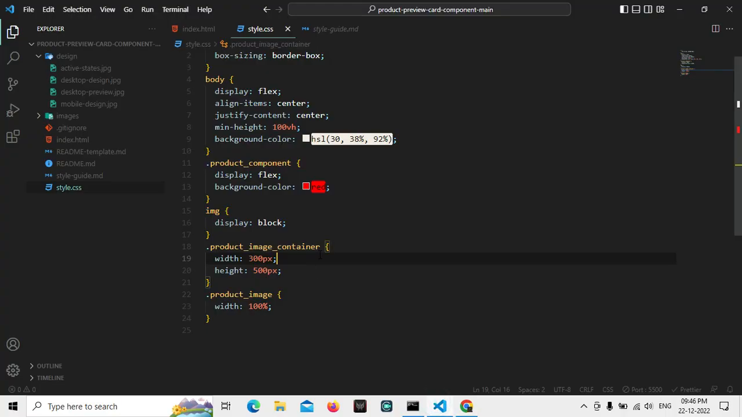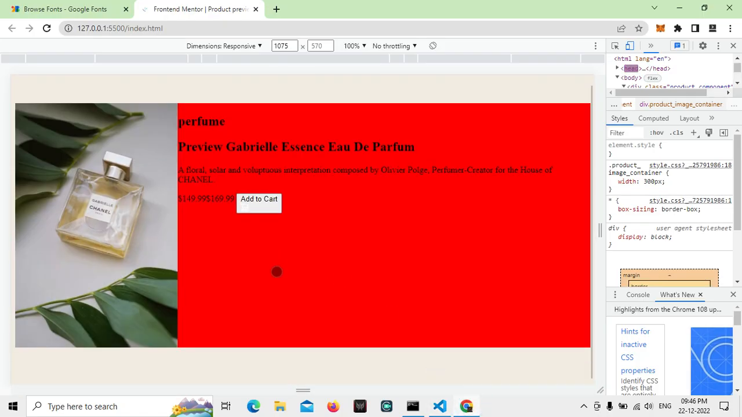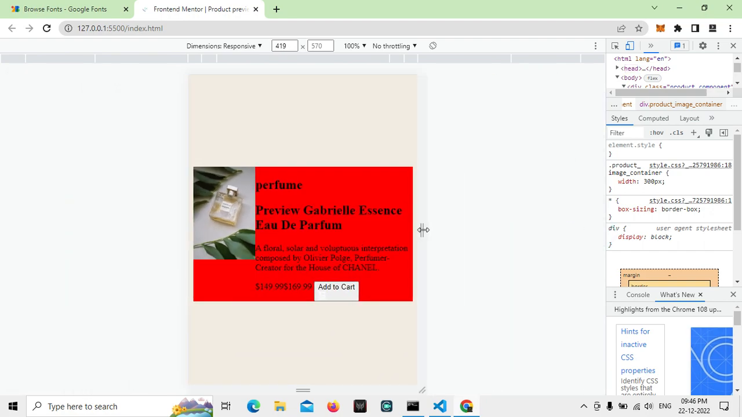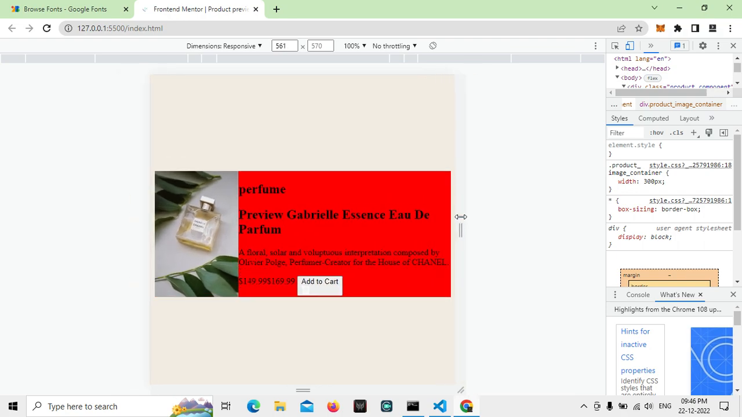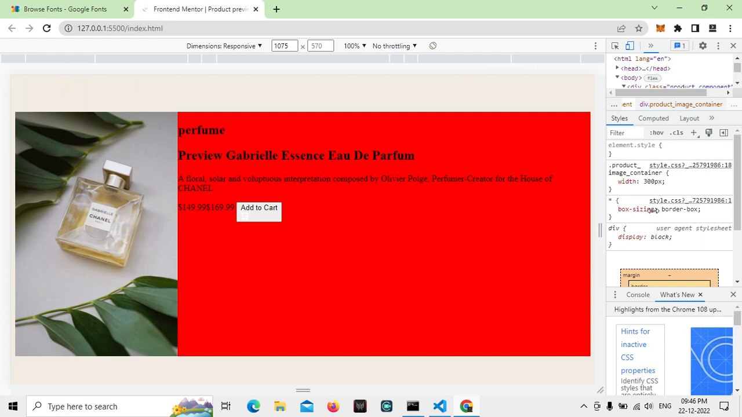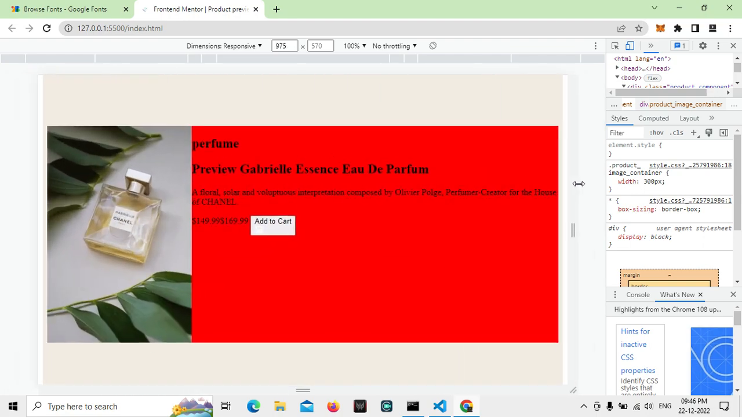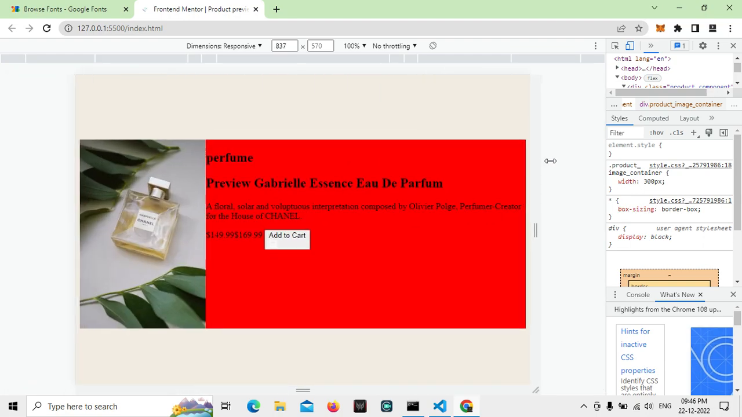You should not give a fixed height because it leads to some problems. If you are not sure, never give a fixed height. Okay, perfect. We got the image section properly.